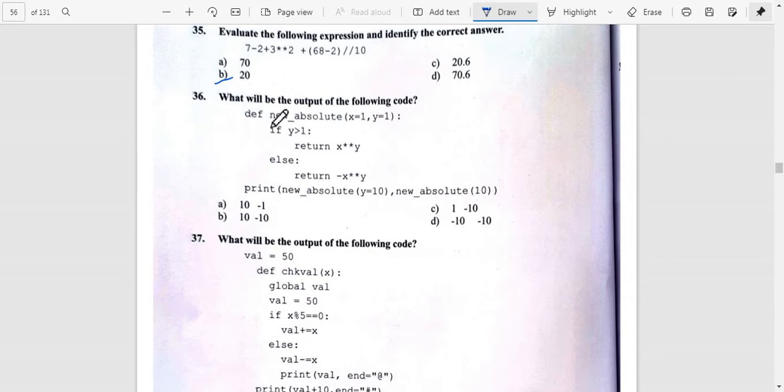Now question number 36. What will be the output of the following code? Define a function new absolute x, and y equals 1. If y greater than 1, return x square 2, and else return minus x square 2. So if y greater than 1, then return the square value in the positive sense, and if y greater than 1 is false, then return the negative value of the square. So print absolute y 10 and new absolute. So what will be the output here in this question? Okay, so C is the answer, and minus 10.